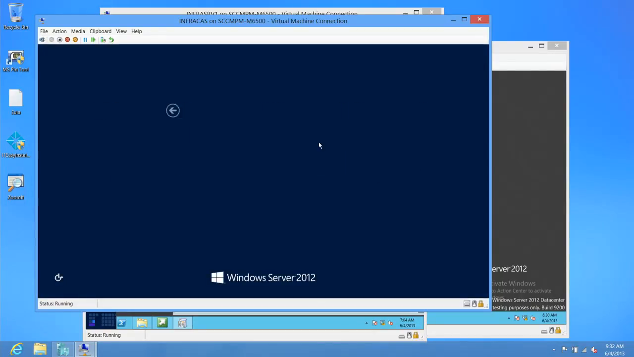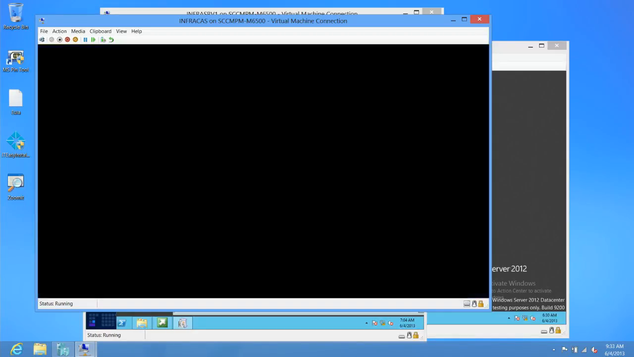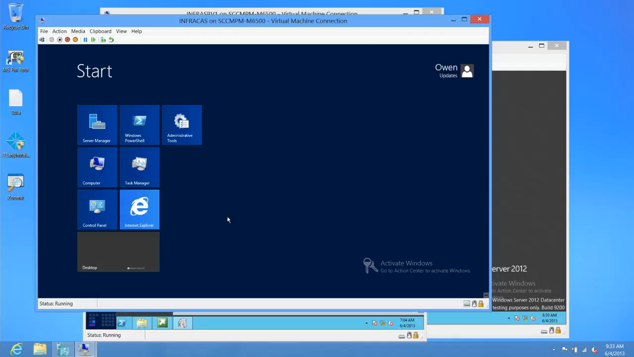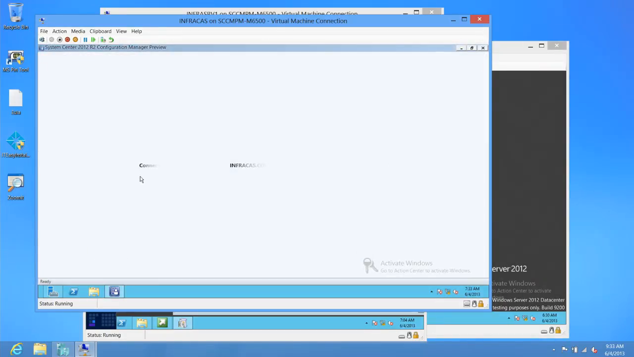So let's log in as Owen. Remember, Owen is the updates administrator. He was scoped only to see updates. So now let's go back to reporting as soon as it finishes logging in. Go back into the console and let's see what reports are available to us. Bear with me just a second while this logs in.